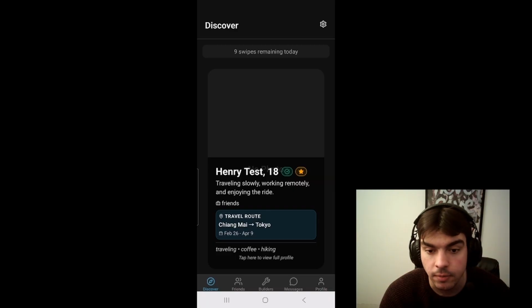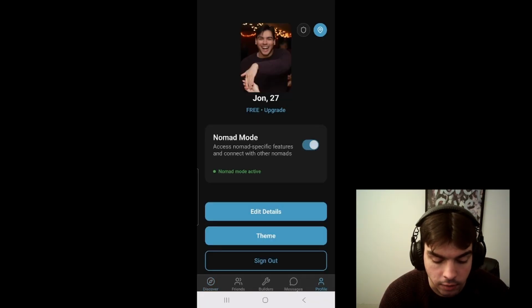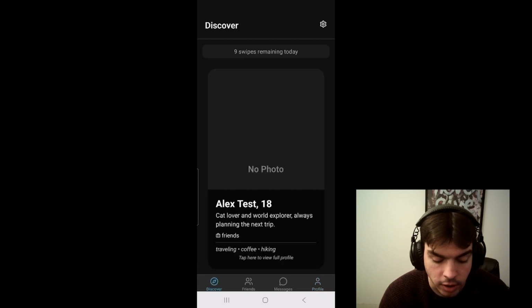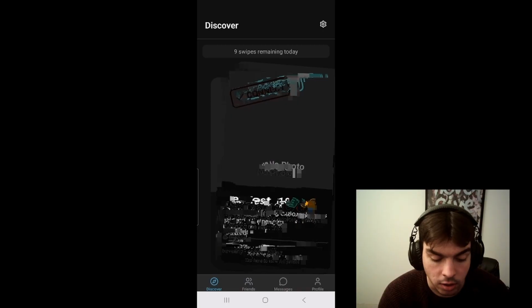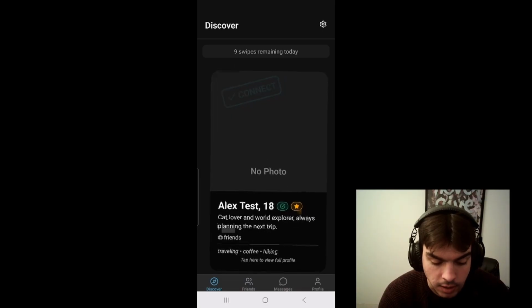And we can see that this person verified their identity as well as their nomad verified, because we can see the check and the star icon on their profile. And if I go ahead and turn off nomad mode, now we shouldn't get people that are in nomad mode, which we do. So this person might have been verified in nomad mode, but they turned off their nomad mode later on.